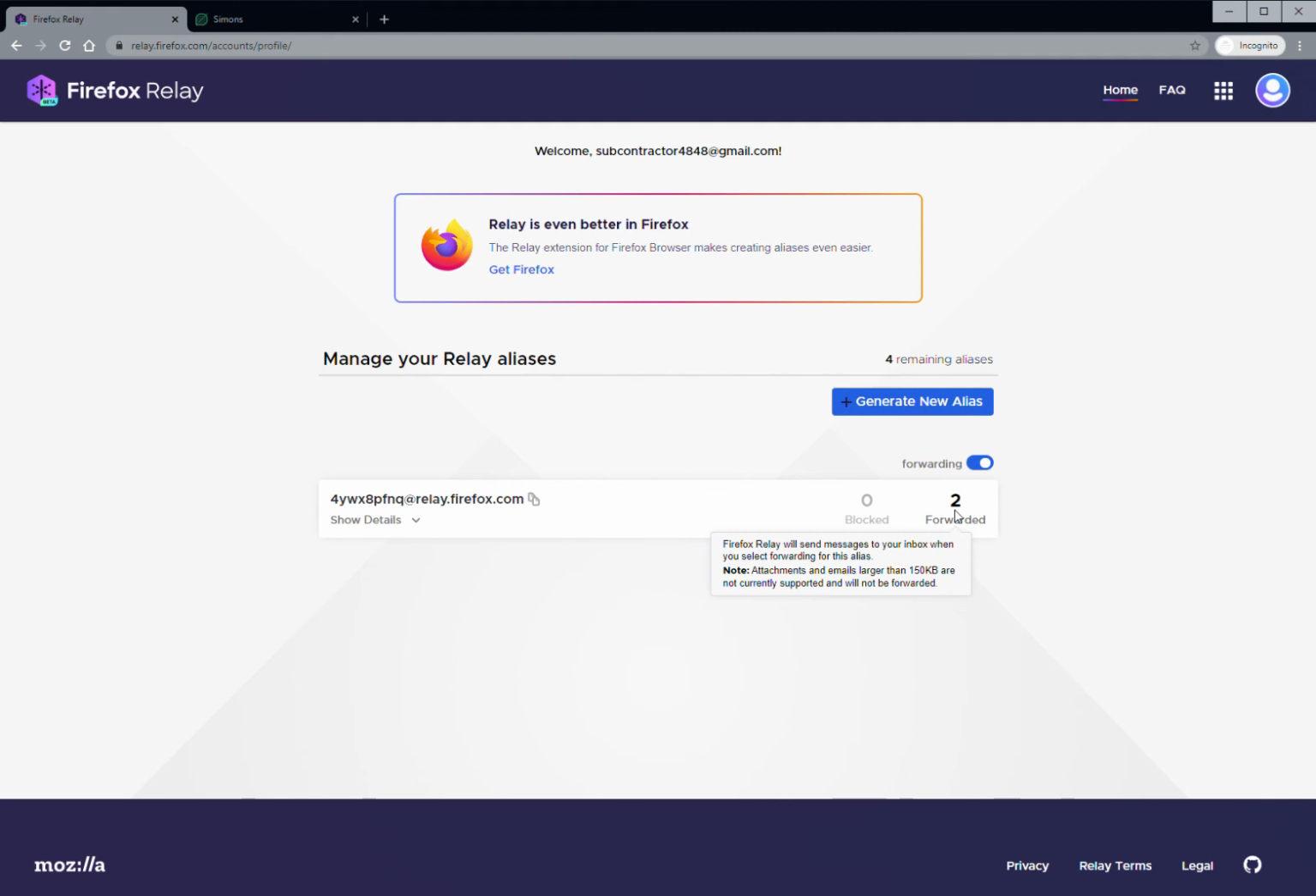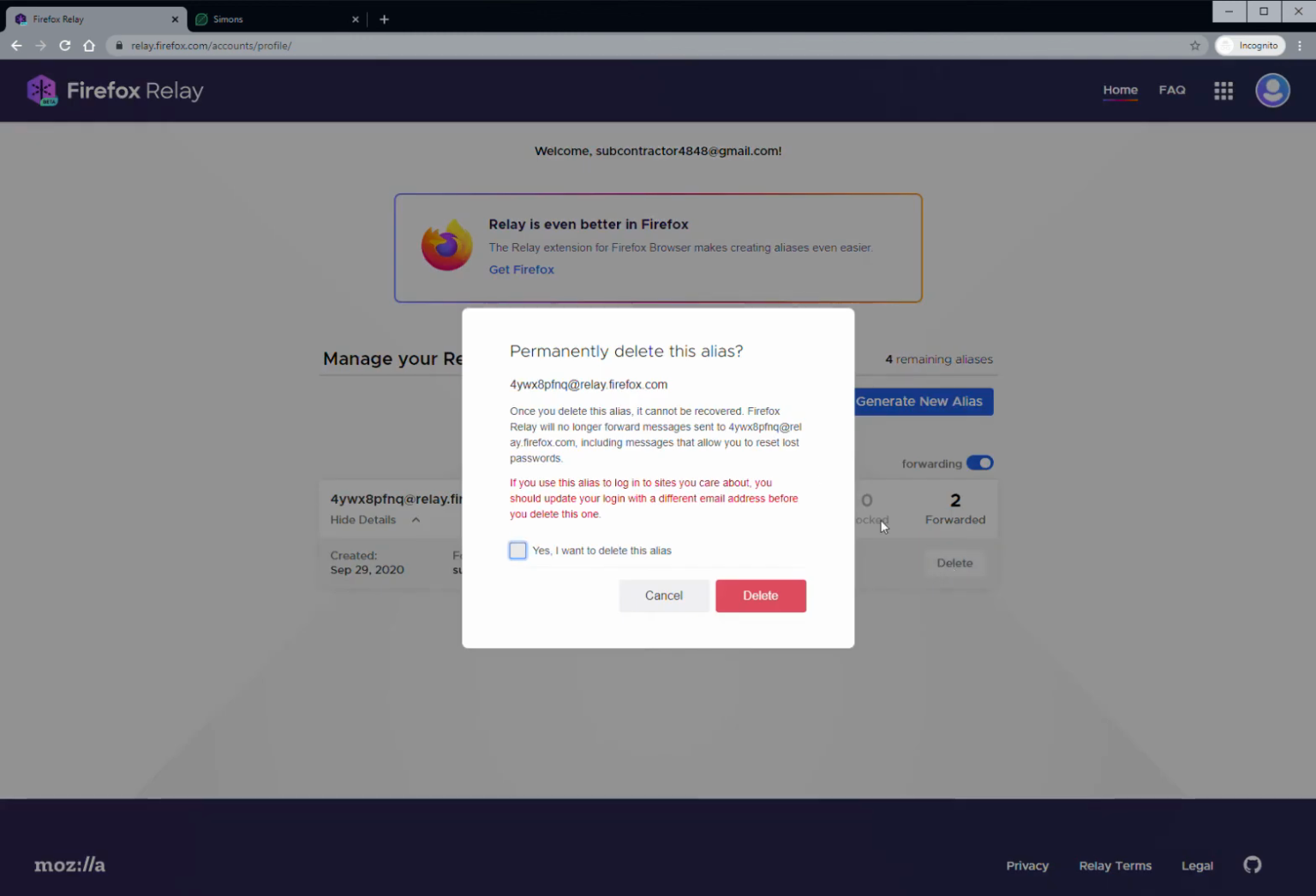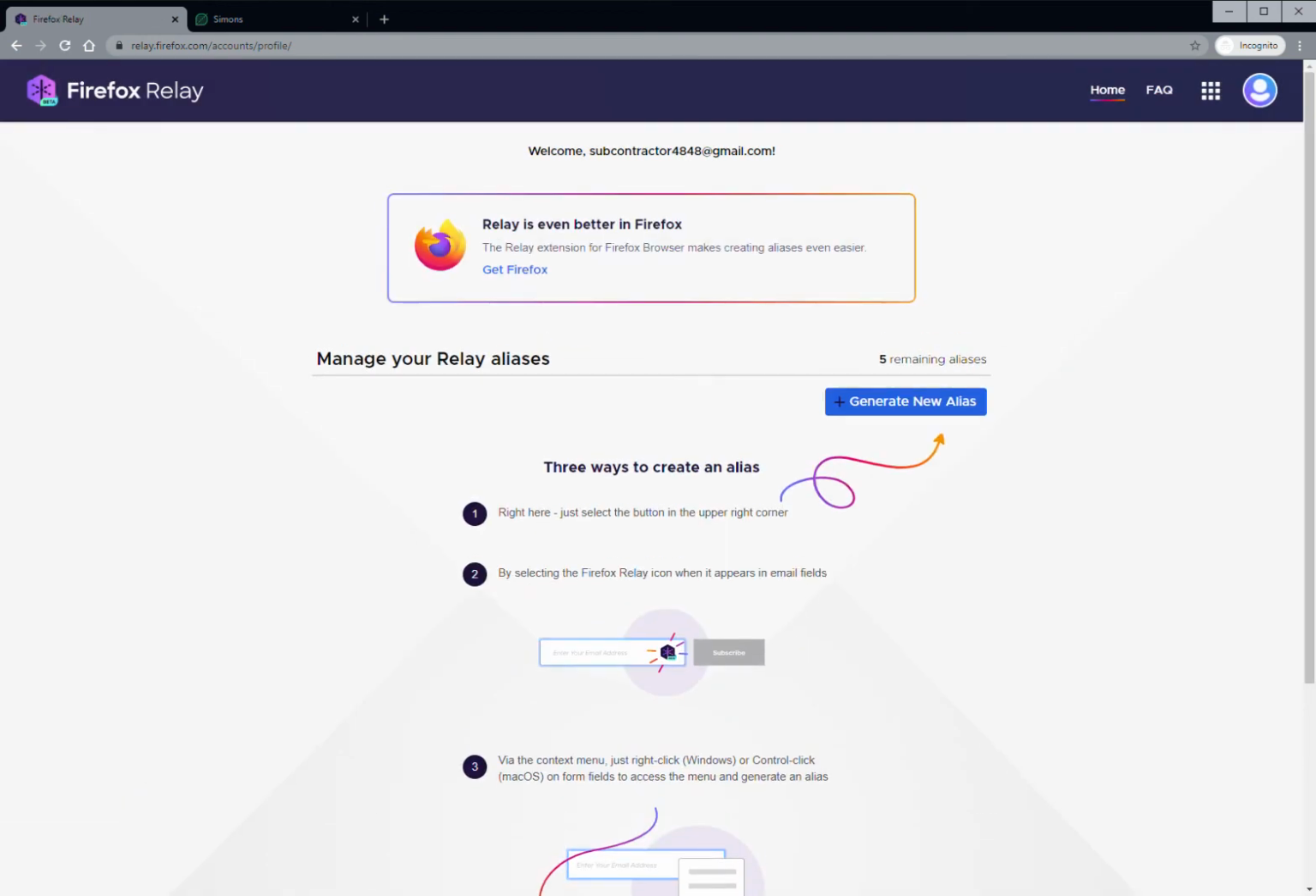And now, if you're going to unsubscribe from some lists and you don't want to deal with the potential of having to wait many days, you can quickly delete that alias. It gives you the nice warning that this will be deleted and never be recovered. You can delete and done, generate a new one. It says up to 5 remaining aliases. I think that's more than enough.